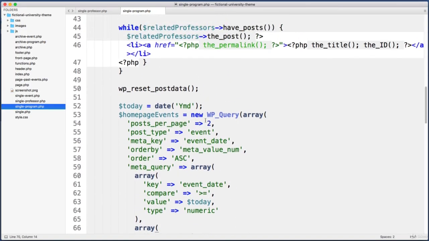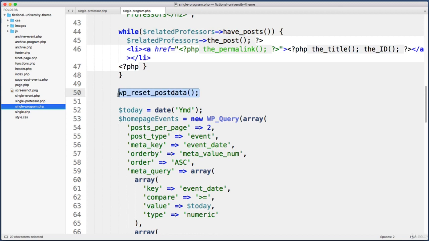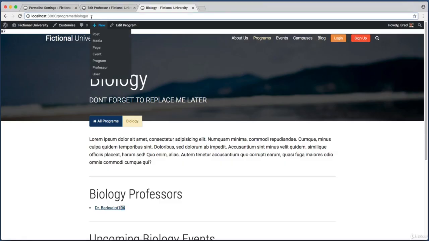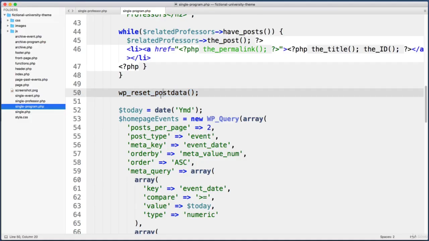So long story short, the wp_reset_postdata function resets the global post object and all of the data that functions like the_title and the_ID return. It resets all of that back to the default URL-based query. So the true long story short is whenever you're going to run multiple custom queries on a single page, 99 times out of 100, you're going to want to run this reset post data function in between the two queries.